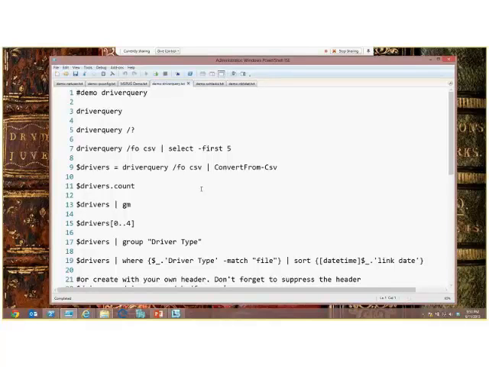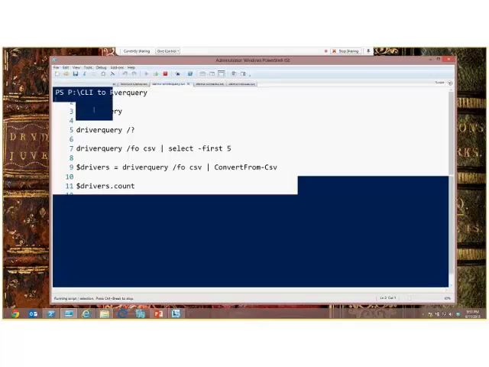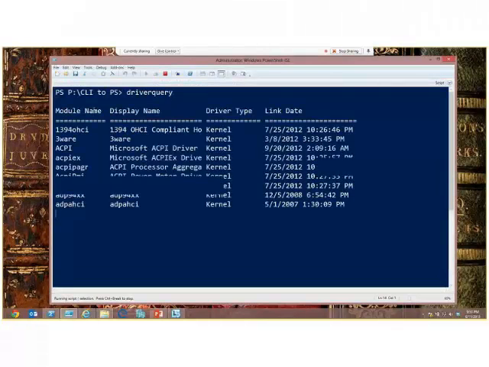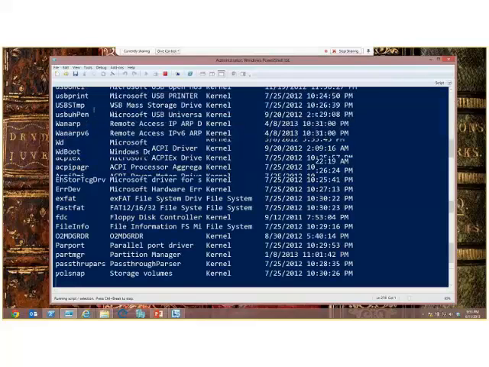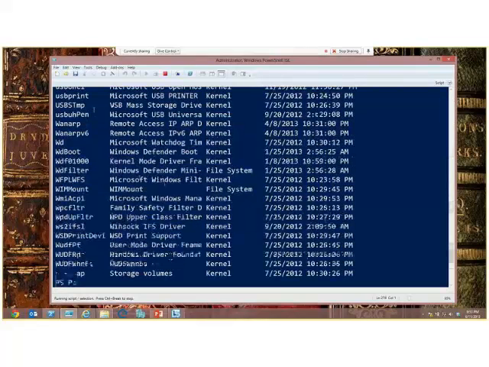All right, so I'm going to start off here with my driver query demo. I've got the ISE here, so I don't have to type, I can just highlight a line and run it. So let me clear the screen here. In the command line tool, if you run driverquery, you get a nice little output that shows you the driver, what type it is, and when it was installed.